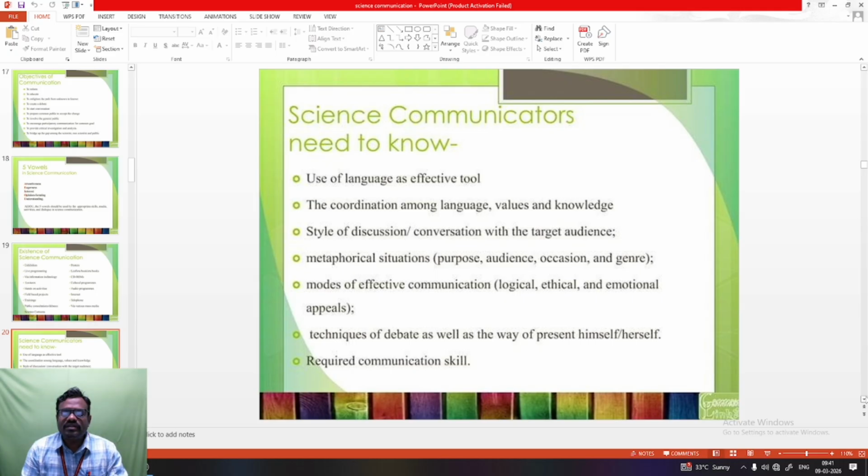Science communicators need to know use of language is effective tool, the coordination among language, values and knowledge, style of discussion or conversation with the target audience, metaphorical situations which include purpose, audience, occasion and genre, modes of effective communication such as logical, ethical, emotional appeals, techniques of debate as well as the way to present himself or herself, required communication skill.